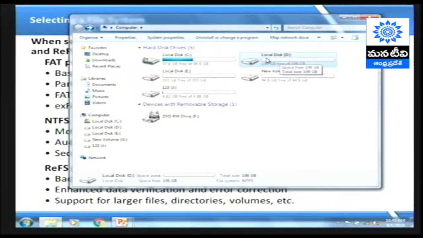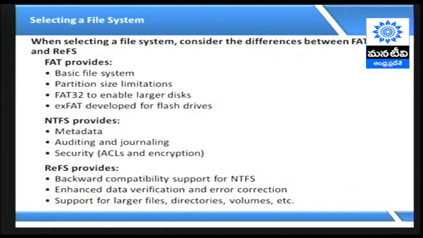I can section a drive by allocating storage capacity from the computer HDD maximum up to 8 terabyte. That is called a partition size limitation. The FAT file system contains partition size limitations such as maximum file size 4 GB, and maximum partition size, which is nothing but 8 terabyte.